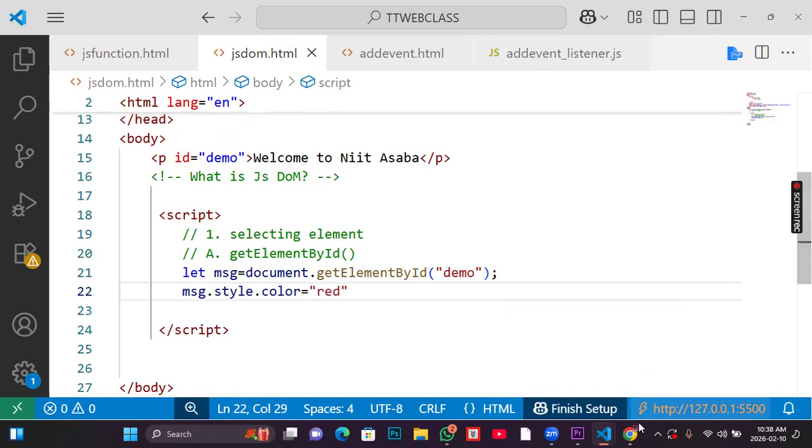red. So if I go back there now, what did you see? Can you see that truly JavaScript has grabbed the P tag with the ID demo, and now we are able to manipulate it from JavaScript.